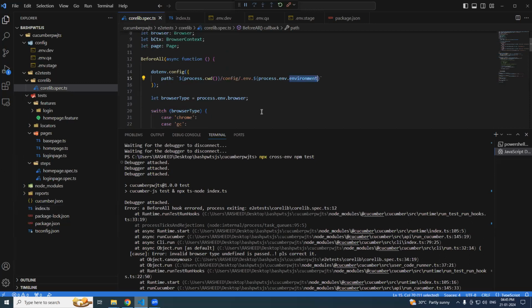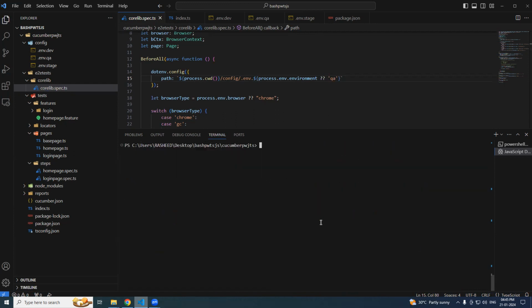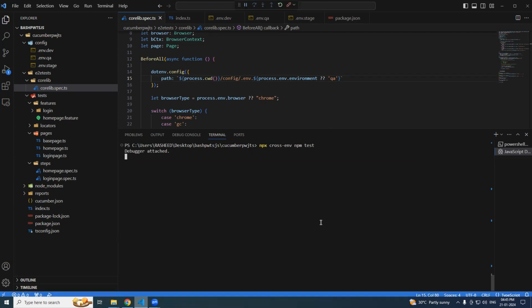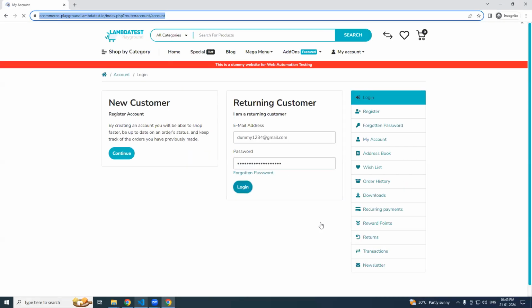Okay, so now how do we handle that? It's simple. We can just add some additional check saying that, okay, if nothing is sent, use Chrome. If nothing is sent, use the QA version. Okay, let's try running it and see what will happen now. If I understand correctly, it should launch QA with the Chrome browser. You can see the browser is Chrome and the environment is QA. Awesome, it is working fine.